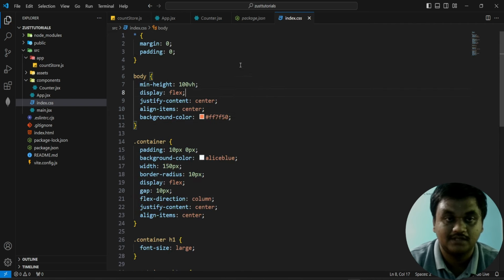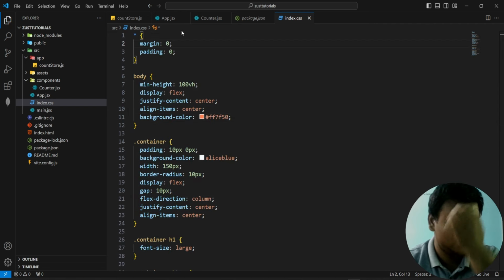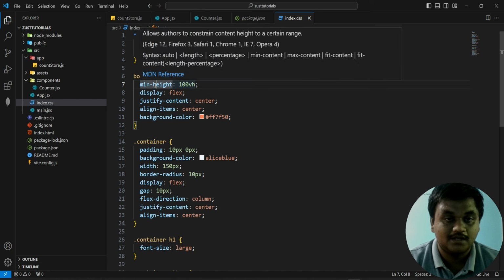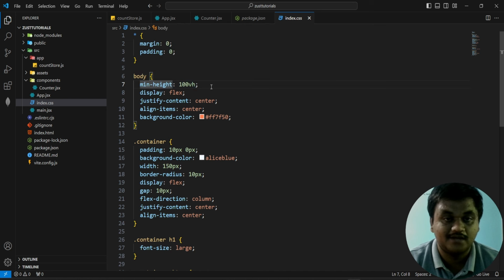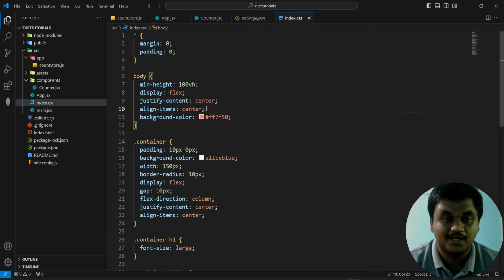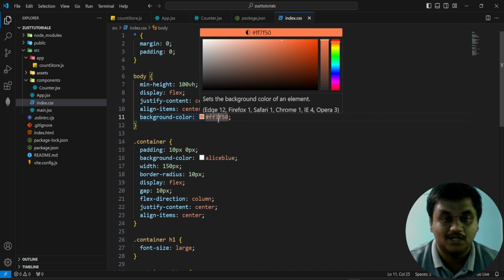CSS here. If you see, I'm going to make margin 0 and padding 0 for all the components, like the universal selector star. For the body, I have changed height to 100 viewport height, display flex, justify content and align items center, and background I have given this coral color.